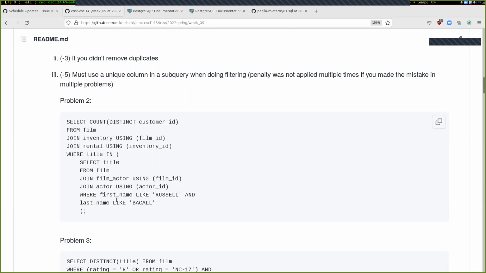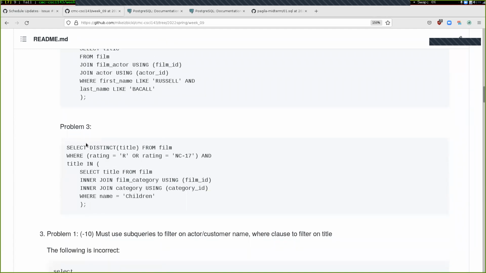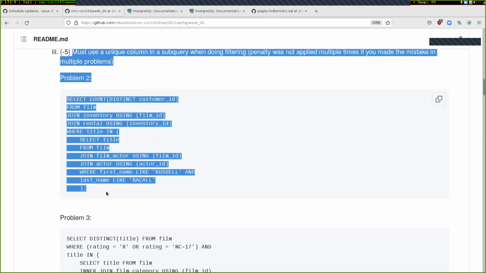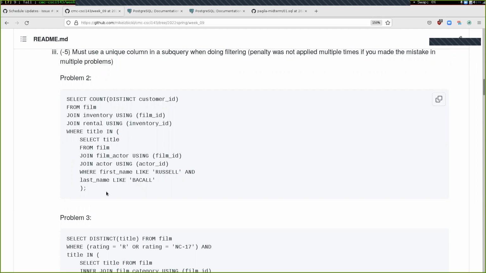This is just an example of somebody's solution. And also in problem number 3, here's another example of somebody's solution, a subquery selecting the title instead of a film ID. This is an important point that, in the future, in a real world scenario when you're implementing things, will save you lots and lots of headaches if you get into the habit of using the actual unique things in these inner computations. So are there any questions about that?